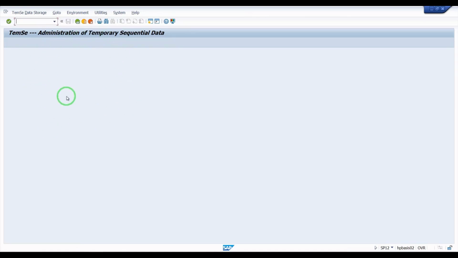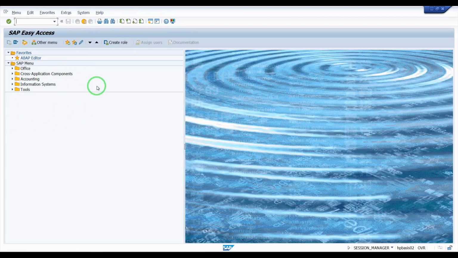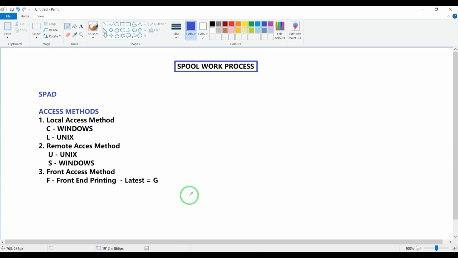So if you want to check temporary storage area TEMSE, the sequence wise we can observe, like how many users are giving the printers, objects wise we can select the temporary, even the printer numbers wise we can monitor. Those things we can monitor. Mostly in TEMSE we can observe the objects details over there. This is about how we are going to configure the printer and how we are going to select the access methods.